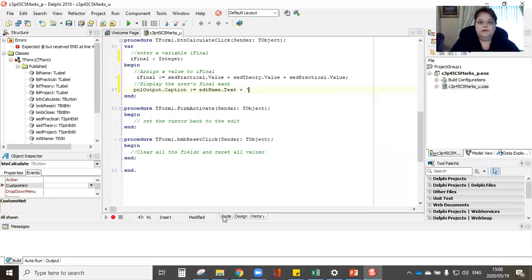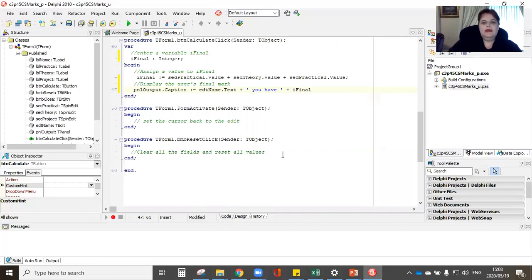Plus, now I'm going to open my string. Make sure you've got your spaces so that your name and your sentence are not attached to each other. Another space plus, and now I'm going to choose iFinal. But can I display an integer? No, I can't. So what I have to do is I need to convert it. So I place it into brackets.